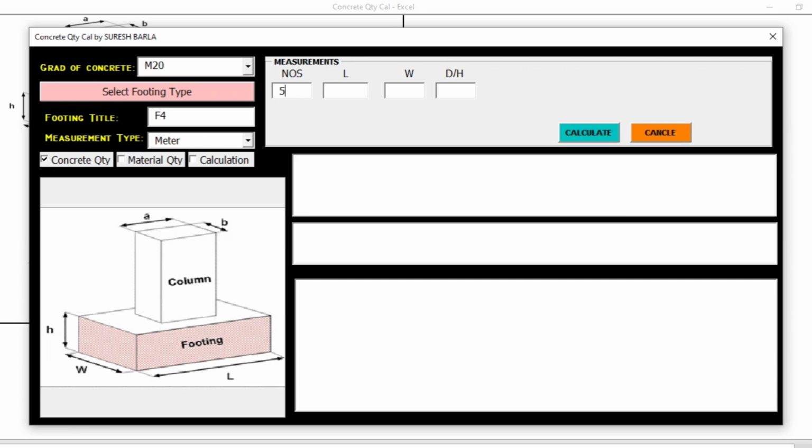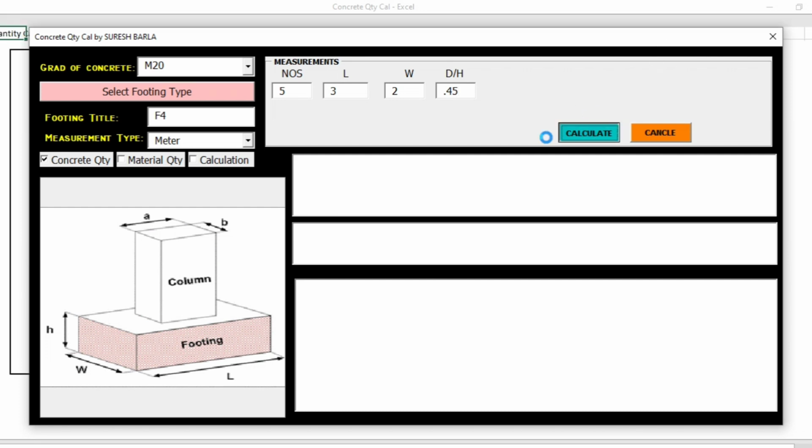Then I'm entering the footing numbers. Let us take 5 numbers, and the length, for example 3 meters. So here L, and in the image also we can find L. In the L place we can give the length of the foundation, and the width of the footing, let us give 2 meters, and the depth of the footing, I will give 0.45 meter, meaning 450 mm. So now I click on the calculate button.